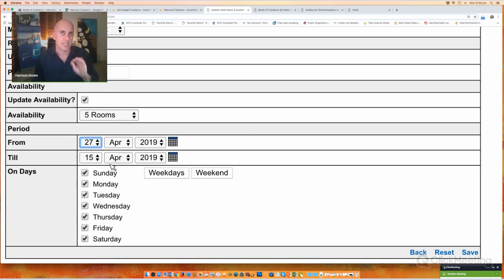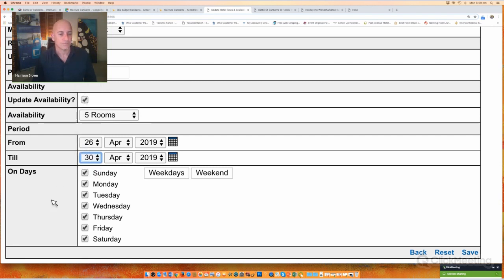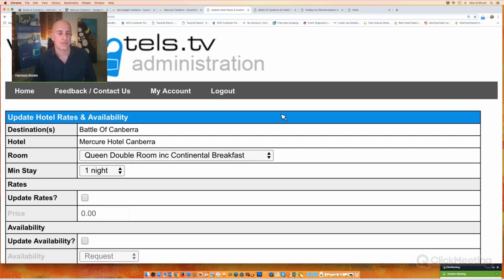Okay, the calendar, we've got these rates. So the event is the 28th of April. We're going to get rates from the 26th of April up till the 30th of April, just to make sure we've got rates either side that are covered. But it's likely, you know, they won't stay past the 29th. Okay, so we tick all the days. We could allocate weekends or weekdays. It doesn't matter. We're going to save that. Okay, and then we're going to update the rest of the rates.